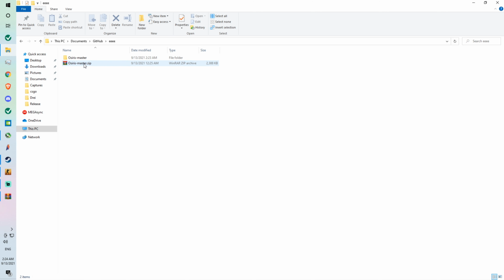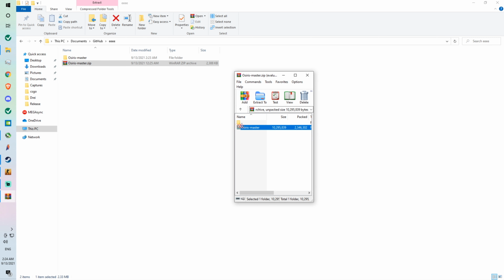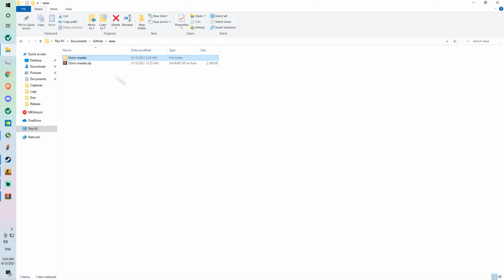So I'm going to be showing you how to paste Osiris and remove features from it, like if you want to make it into a legit cheat or just a skin changer or whatever. So anyway, what you want to do is download Osiris from the GitHub, which I'll leave in the description. Then when you have the zip, you're gonna extract here.